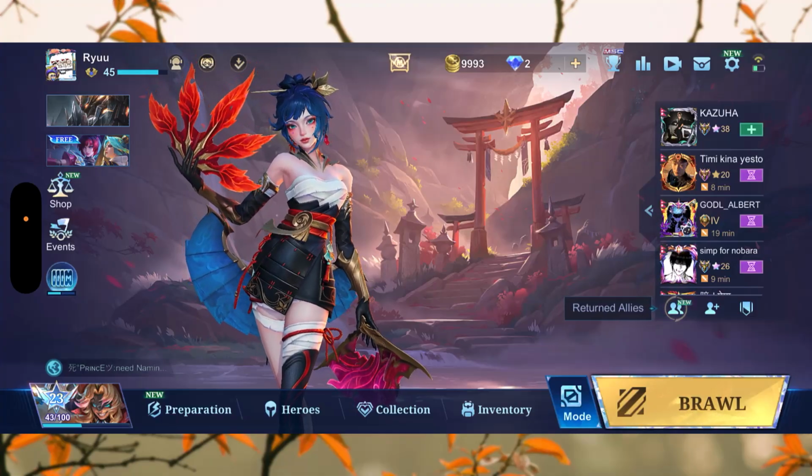Now open the App Store and check if there's any update available for Mobile Legends. Installing the latest version can fix bugs that may affect account verification.